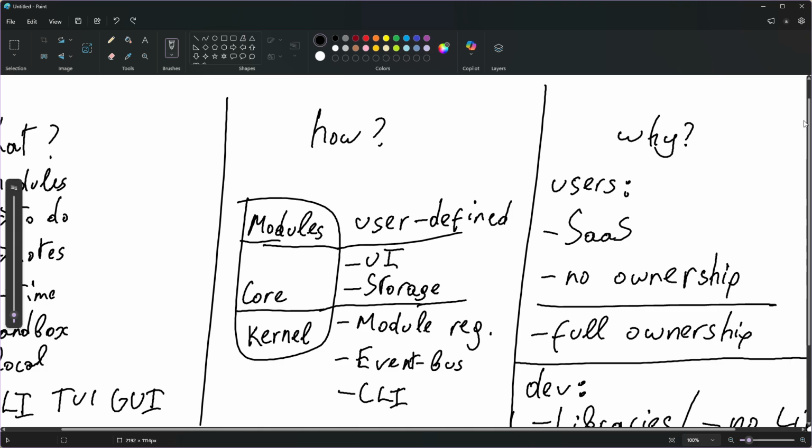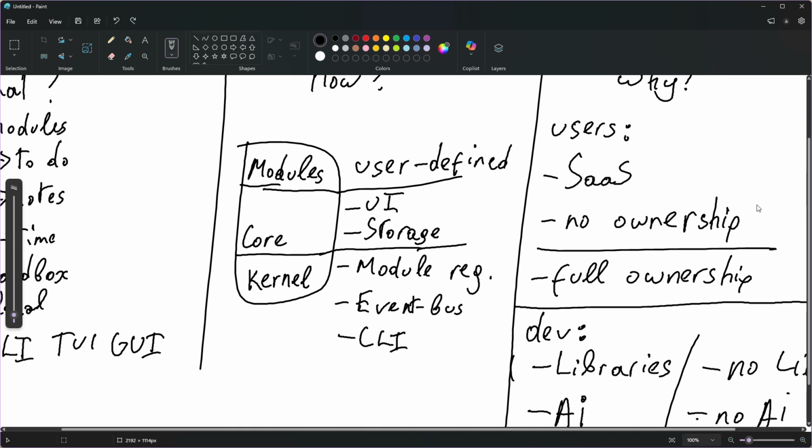So that's about it for what I was going to say. I don't have any code to show yet. This is Devlog 0. Starting from Devlog 1, I will be starting actual coding. So I'll be starting with module registration. I may do the event bus or something else, but yeah, that's about it.